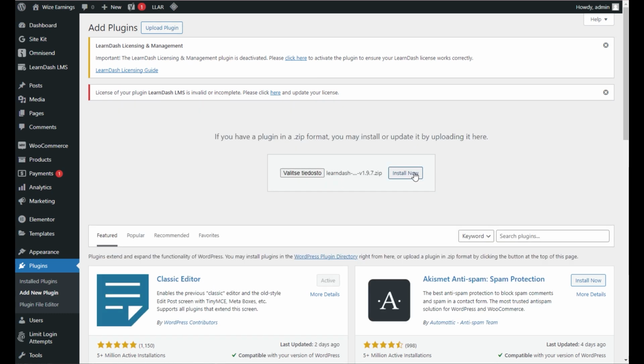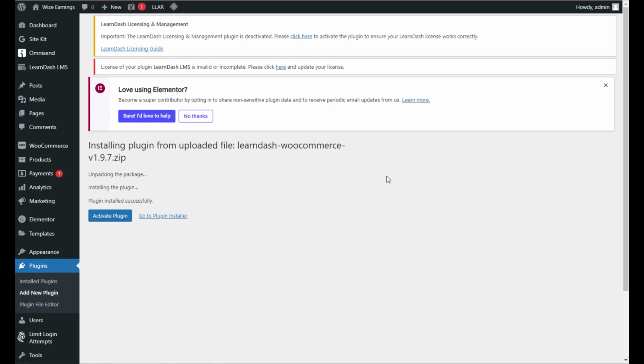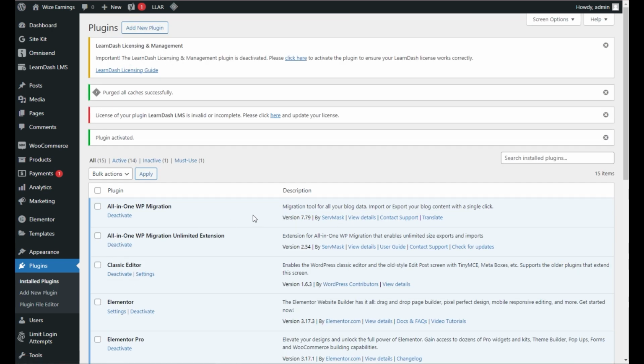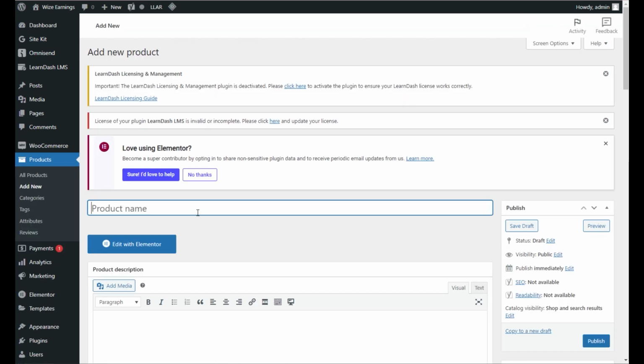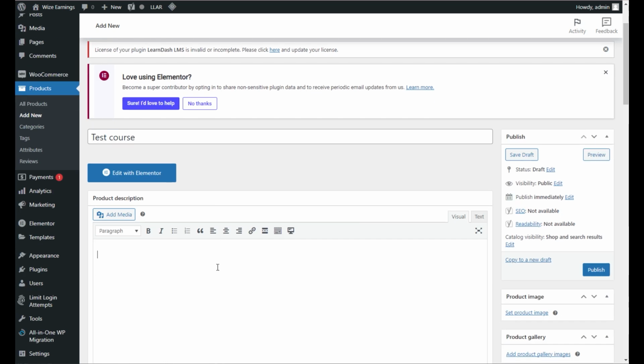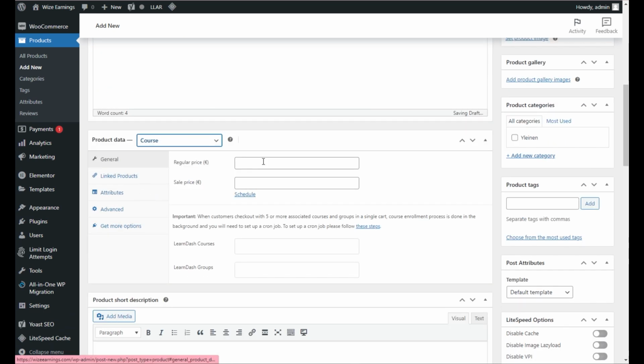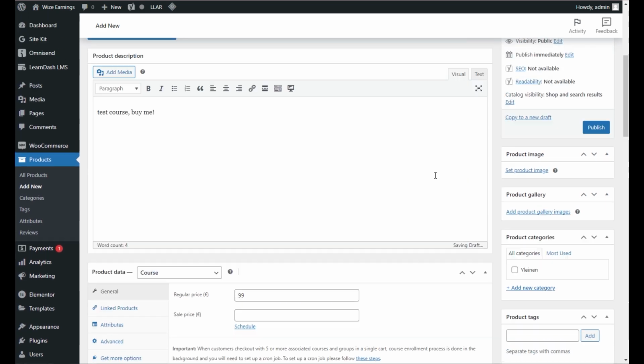Let's see how Learndash works with WooCommerce. In order to use it, we need to install the Learndash WooCommerce plugin and activate it. Adding a course for sale in WooCommerce is just like adding any other product. The only difference is that the plugin we just installed has added a new product type to WooCommerce, called Course. So we choose Course as the product type for this item. Let's also set a price for our course. Now we are ready to publish our course for sale.